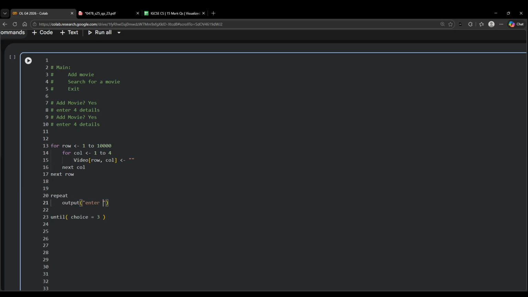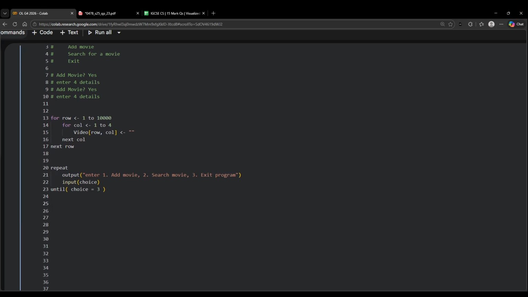We'll ask the user to enter choice. Enter 1 to add movie, 2 for search movie. But basically these are videos, not movies. And then the third one is to exit the program. Input choice. So the user will input 1, 2, or 3. This is just to make our life easy without getting into string operations and uppercase and lowercase. And once they have inputted the value, we'll repeat every time until the choice is 3.